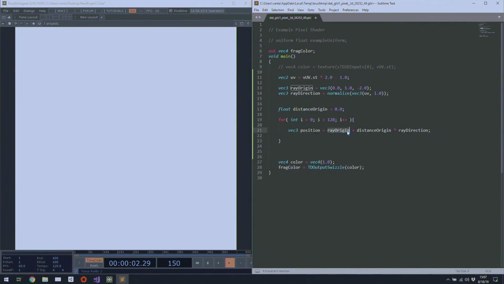So we have our ray origin and our distance origin. Right now we are in the first iteration, so we are at 0, and it multiplies by the direction, so we're going to that pixel. What we need to do now is test against the map, against the world. We're going to make a simple world right now that is a sphere.